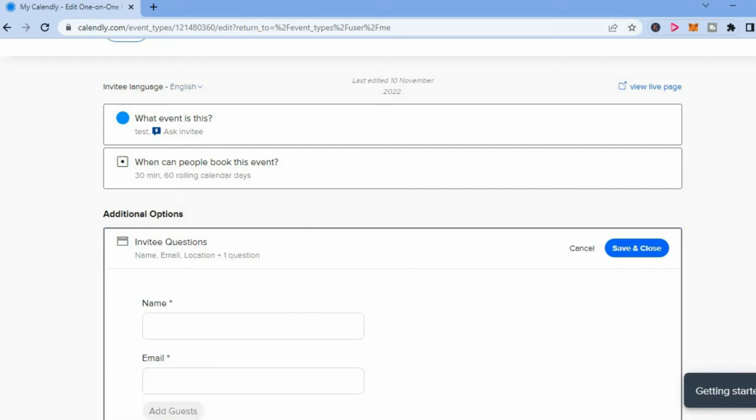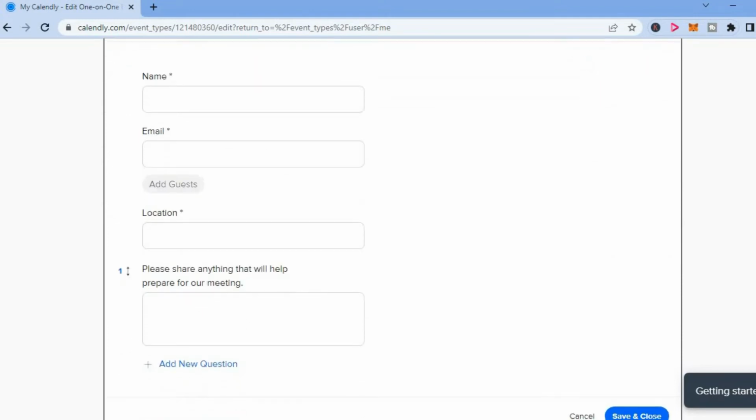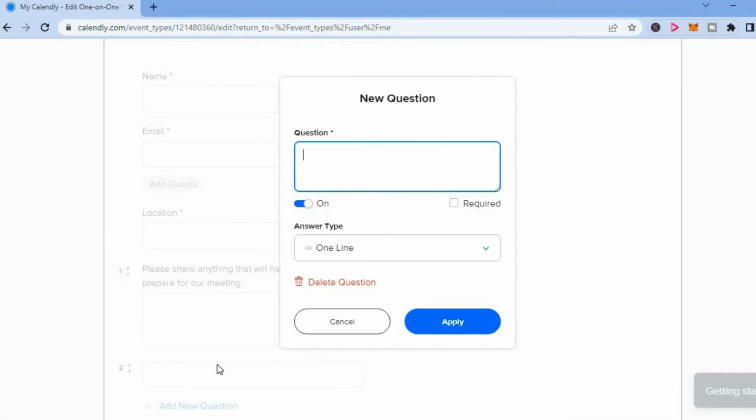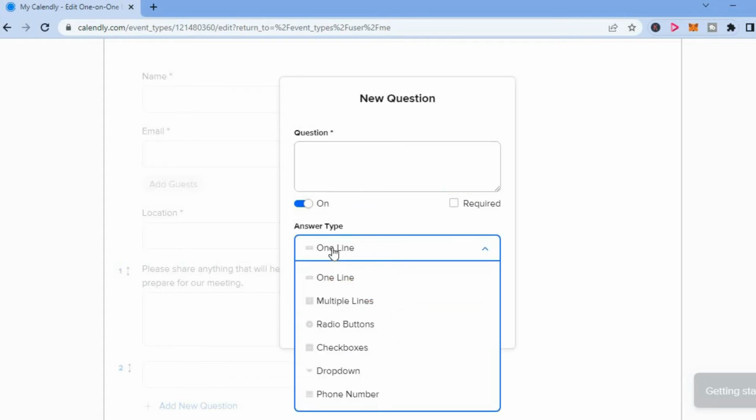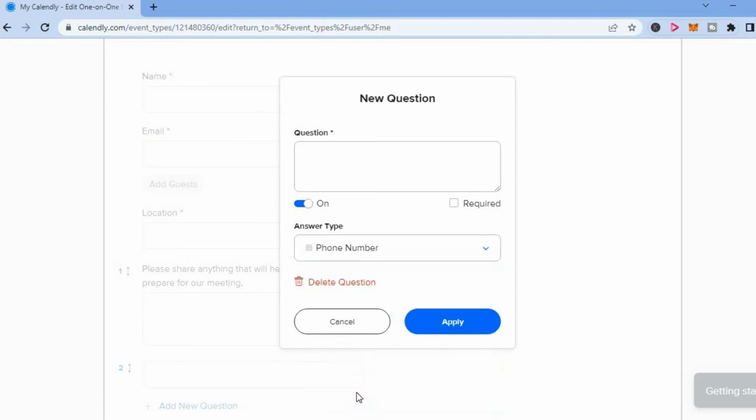After selecting that, you're going to scroll down and you want to tap on Add New Question right here. After selecting Add New Question, you can simply tap right where you see Answer Type. And from here, you would select Phone Number. Then you're going to add the phone number right here. And you'll simply tap on Apply.